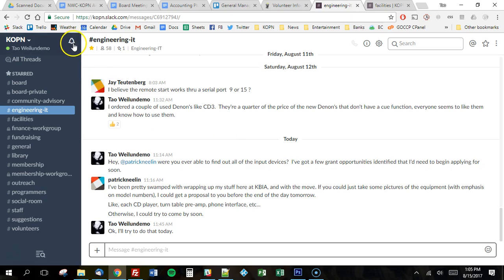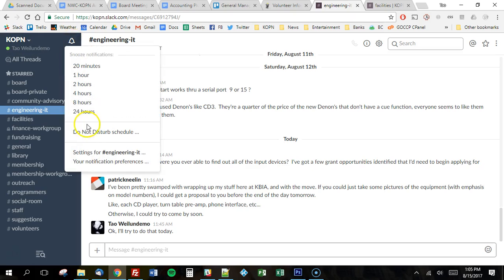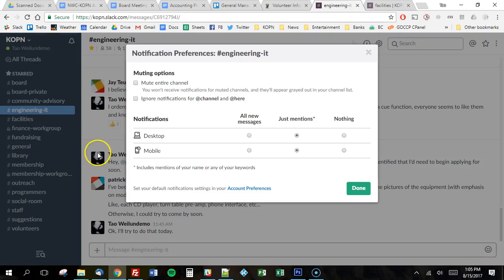You can set up notifications if you click on this little bell up here, and you can see settings for engineering and IT. If I click on that, I can mute the entire channel. I never want to hear anything about it. You can also ignore the pings, which are when people ping the entire group and send a notification to everybody that's a member of that channel. And here's the important part: you can set this. Maybe I'm really interested in engineering IT issues. Every time somebody posts a message, I want to get a notification on my desktop. I may not want it on my mobile device if I have the app, but maybe I want to hear everything that gets posted and get notified about it. Otherwise, you can say just mentions.